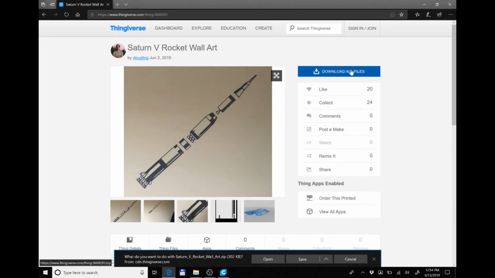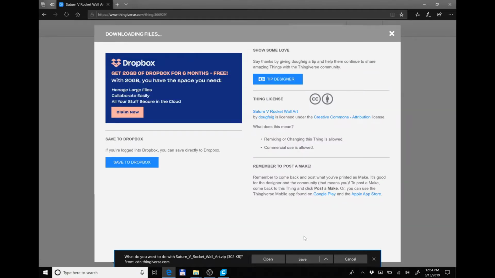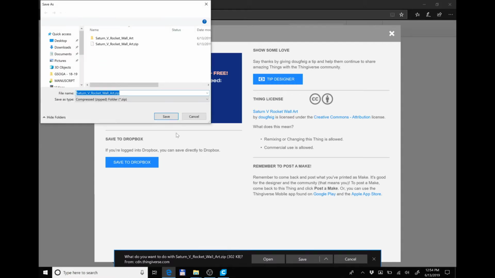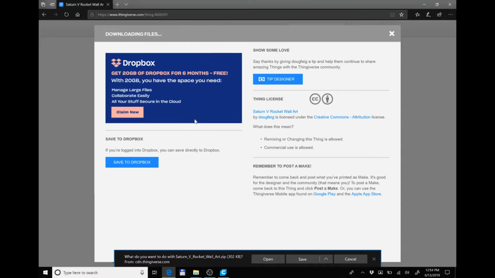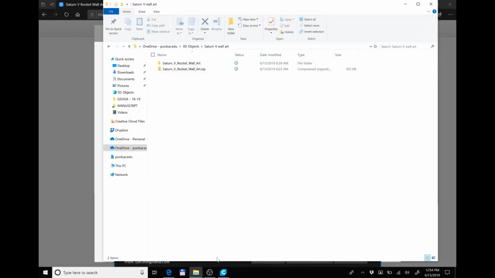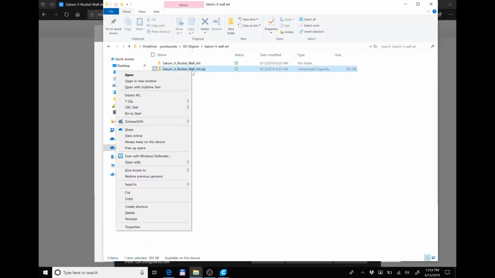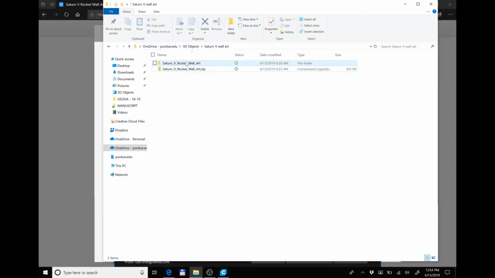So in order to get it, all we have to do is hit download. So this is going to come up. We hit save as. In my case, I've already saved it to my machine, so you don't have to watch my computer download it. So here it is. You're going to get a zip file from Thingiverse. Once you have the zip file, you're going to open it in the file location, right click, hit extract all and extract in place. And then that'll give you a file.